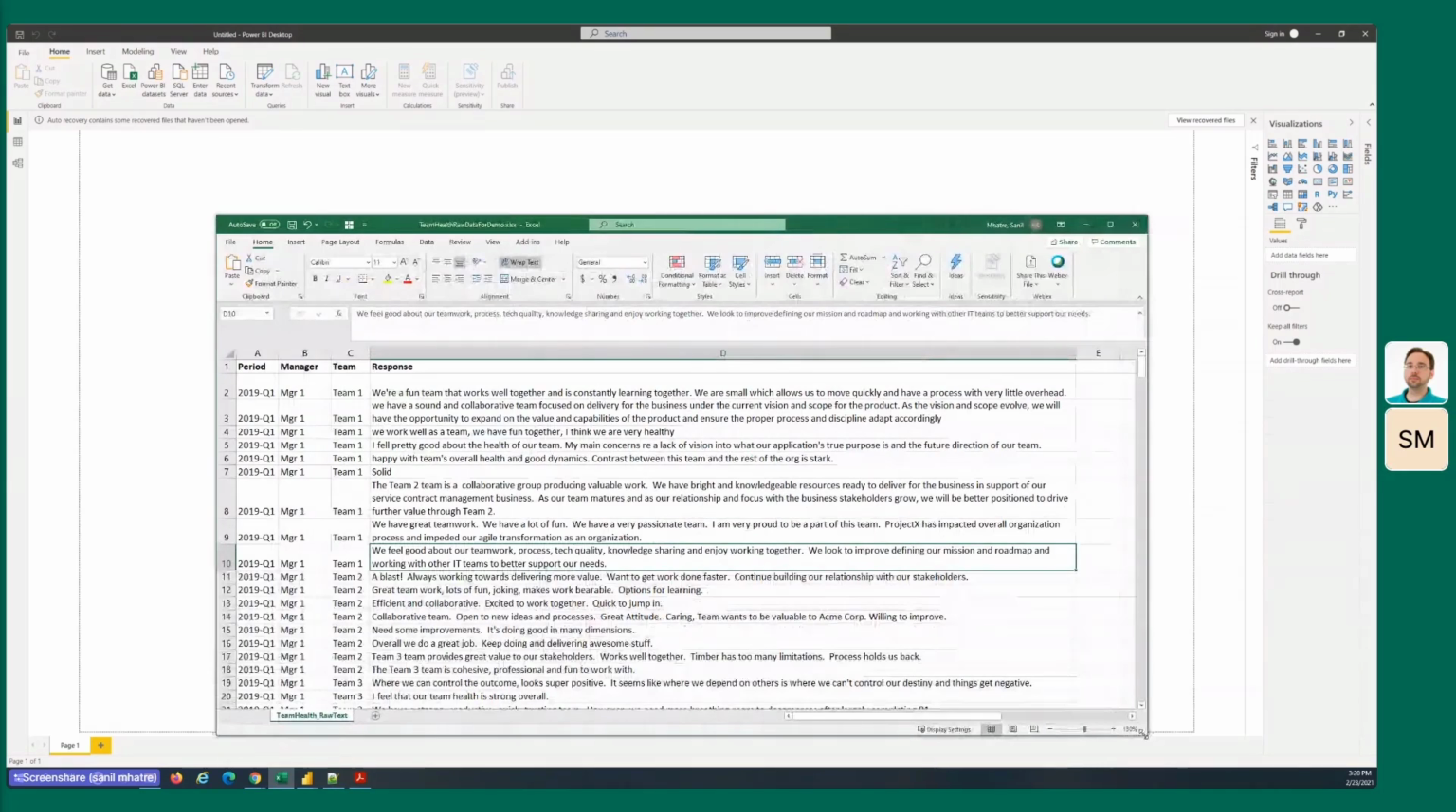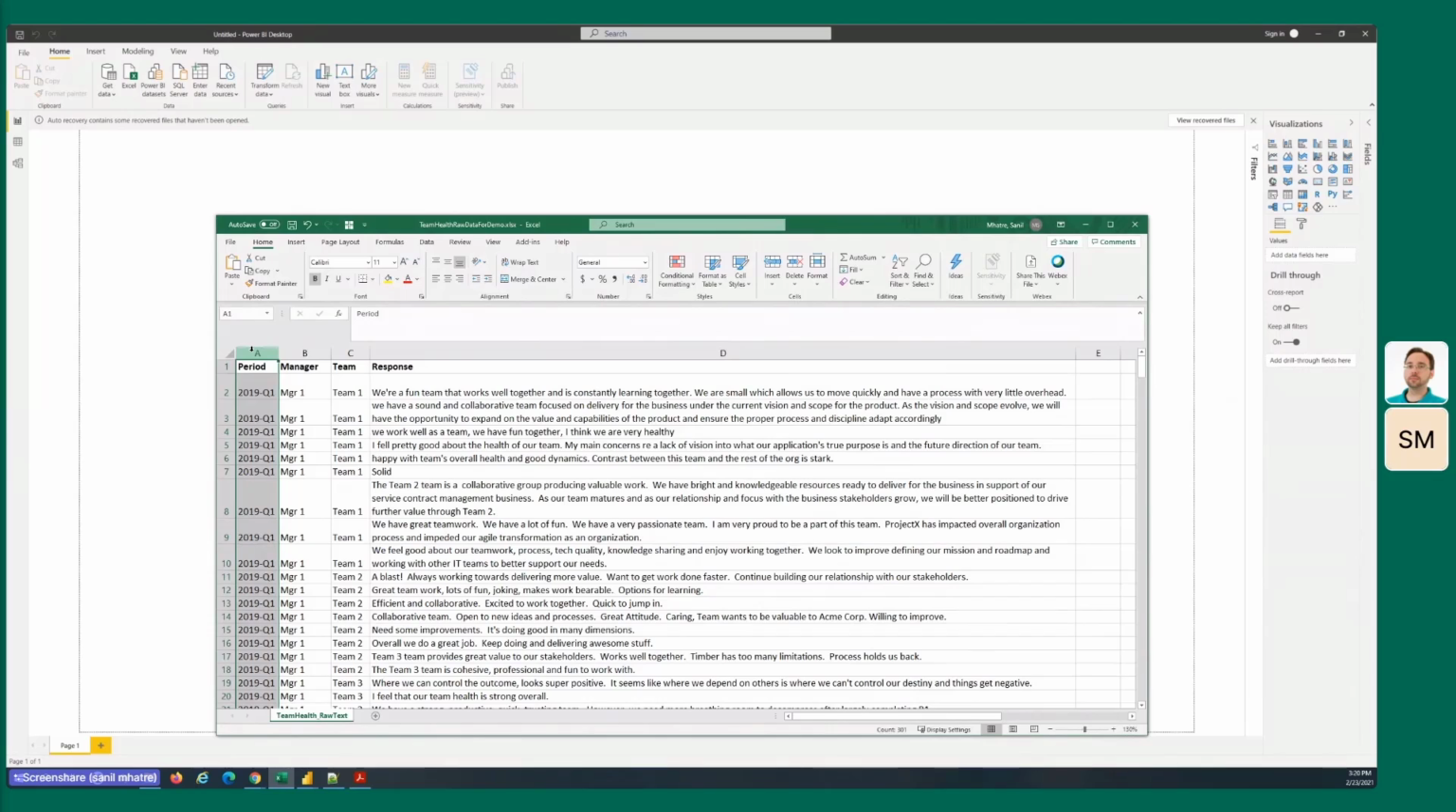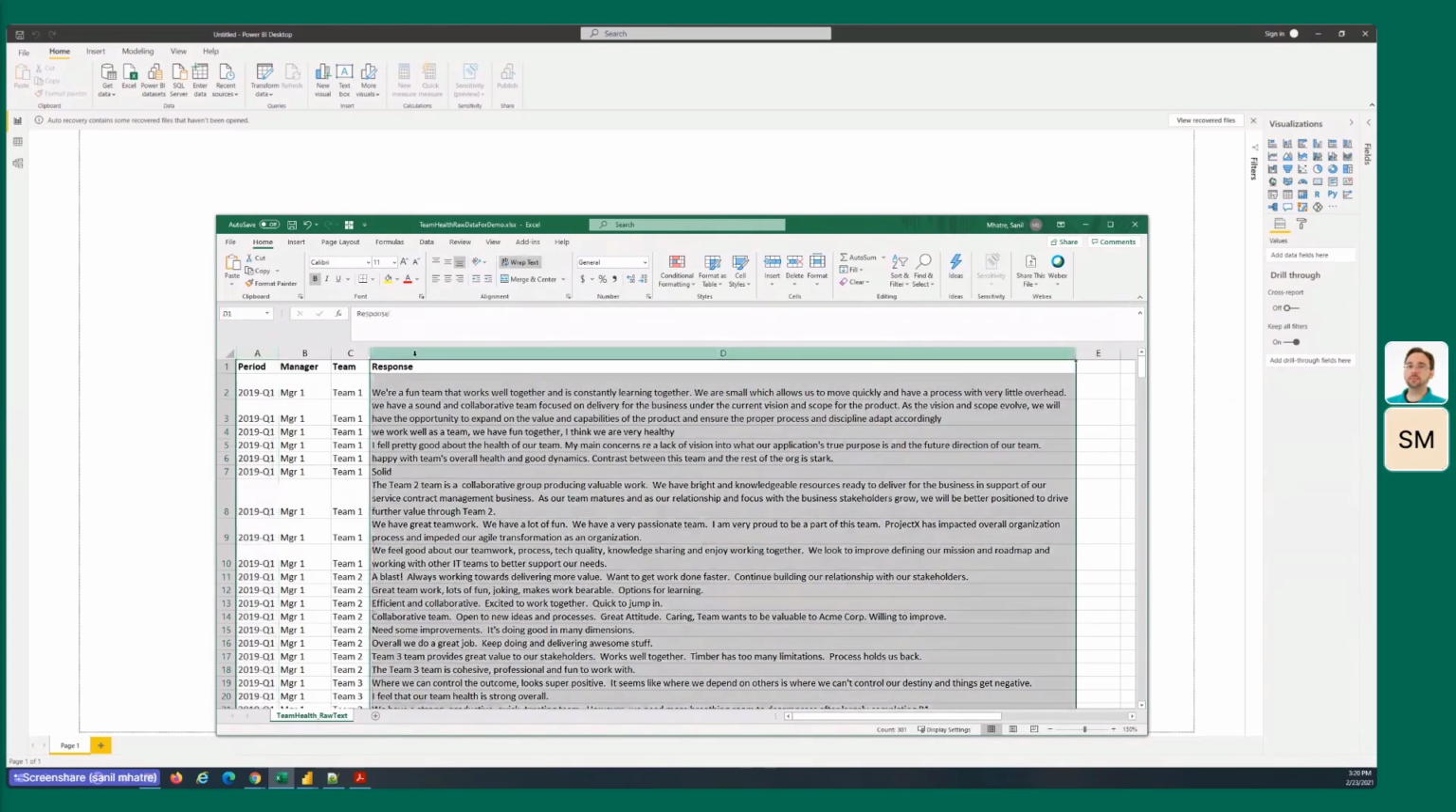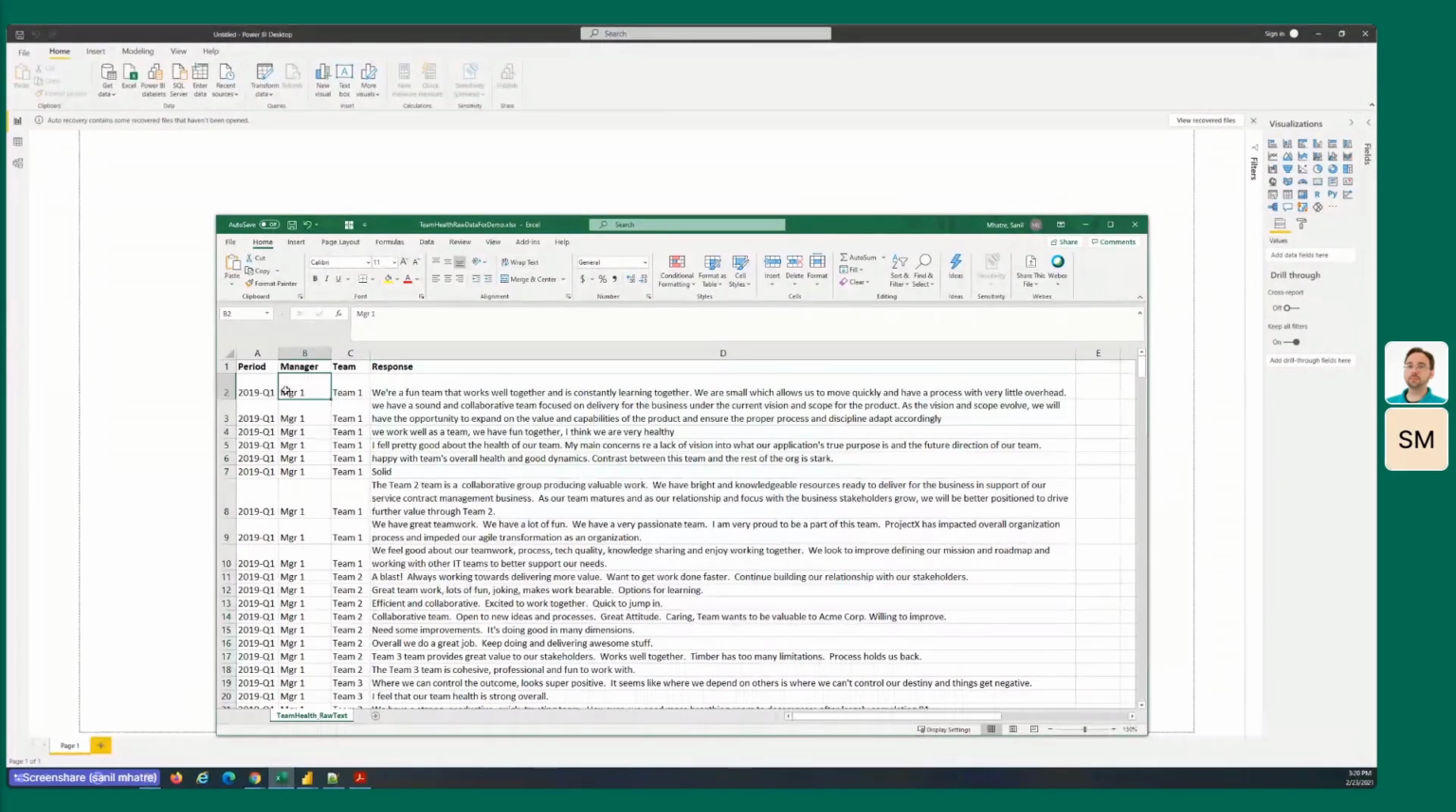This is our data set. It's pretty simple. We only have 4 columns. The first column is period. Then we have the manager, the theme, and the actual text response. This is where I have de-identified the manager names, the theme names, and taken out any sensitive information from the response text. But outside of that, this is the real survey data.